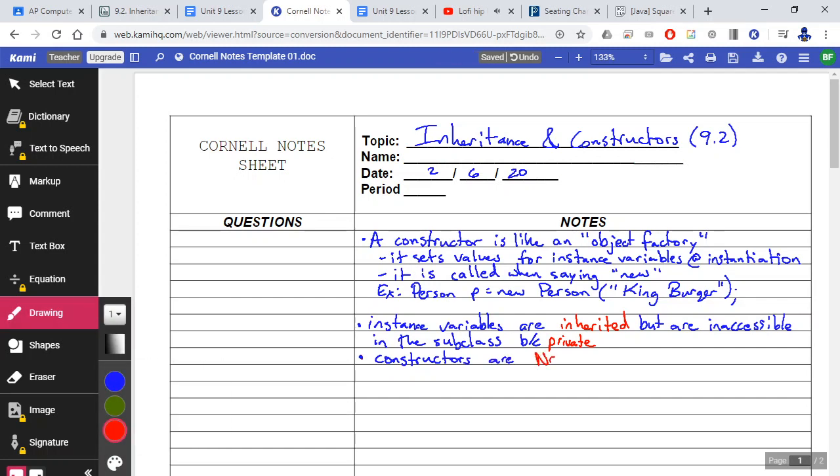Can't they just change the rules? Yeah, Bucky. So if you name the person King Burger, but then you go down, you can't call and get that information from the class that extends the person class? Not yet, but at the end of the day today, you will be able to.